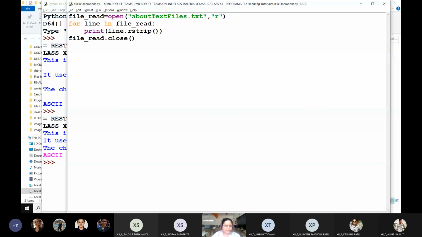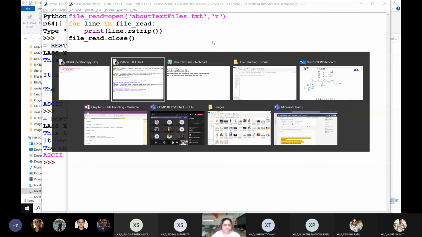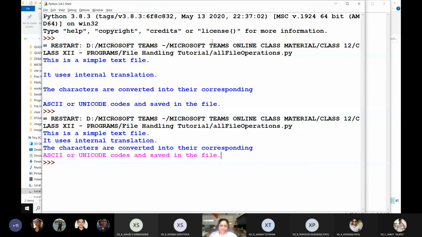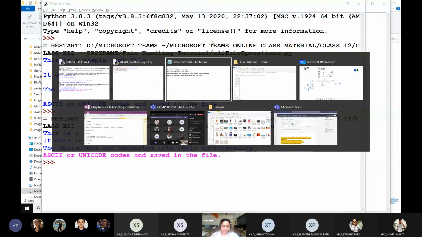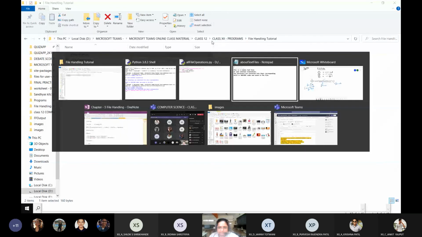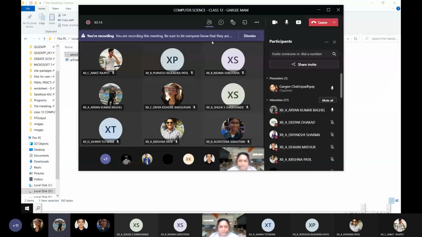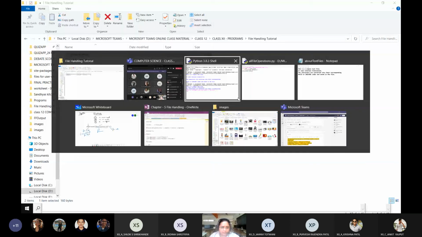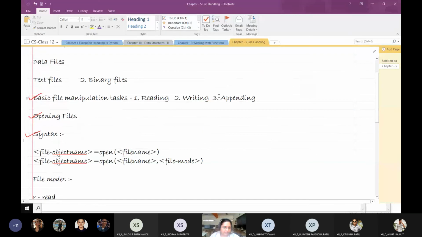So you can see how a file is opened. So this is opening a file. Now let us talk about opening files in detail. First, is opening files clear to everyone? Yes, ma'am. Opening a file is clear, right? Okay. Now a few other things related to opening a file.